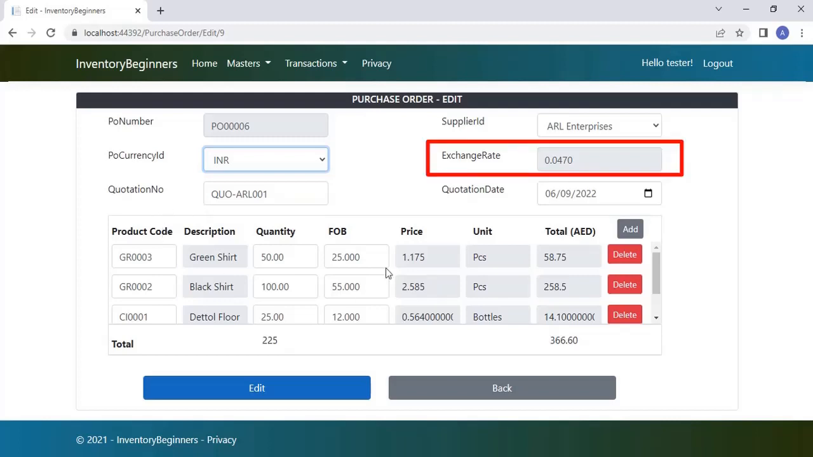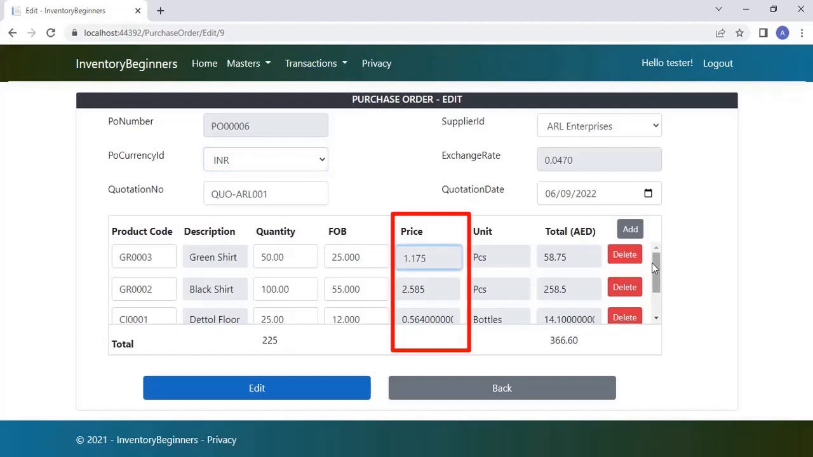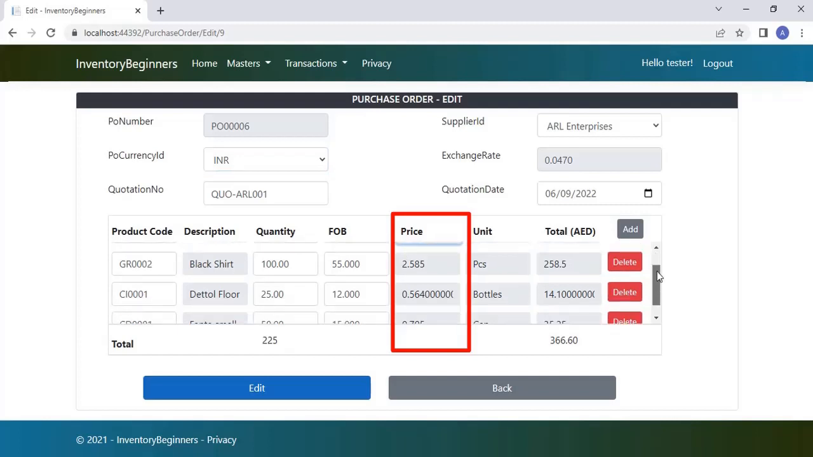Notice as soon as I change the currency to INR, the exchange rate field got changed to 0.0470, which is the conversion rate from INR to AED. That means 1 INR is equal to 0.0470 AED. After that, notice the price field in the detail grid also got changed. This is because the exchange rate is applied to the price field. So now the price equals FOB multiplied by the exchange rate.